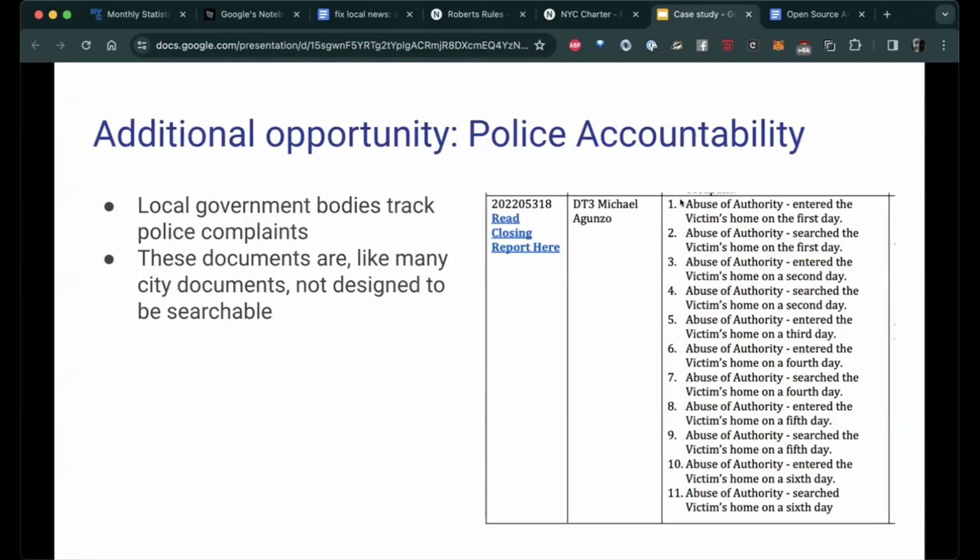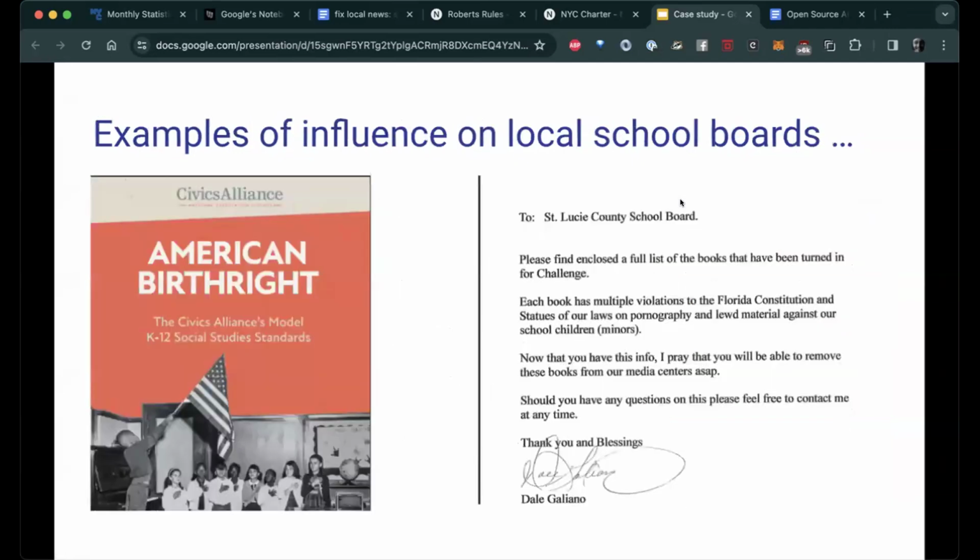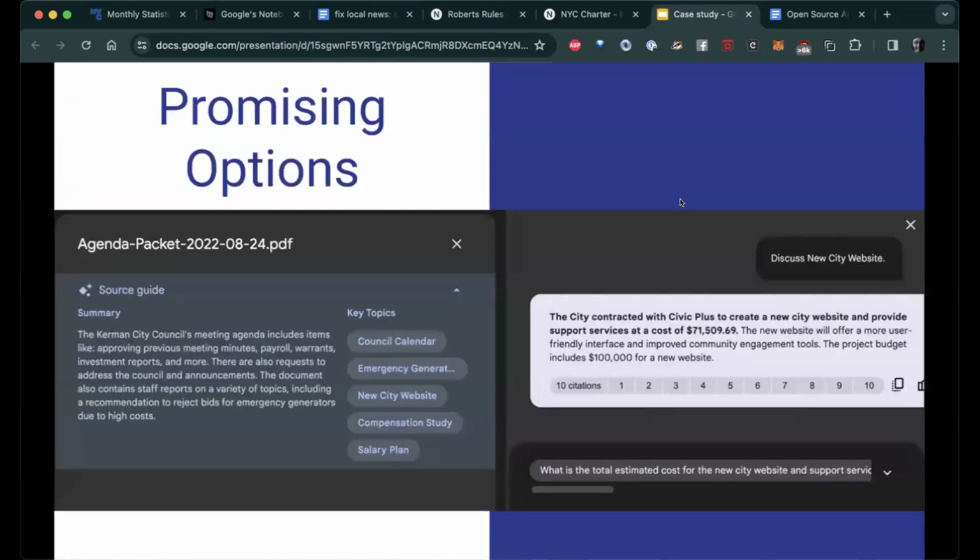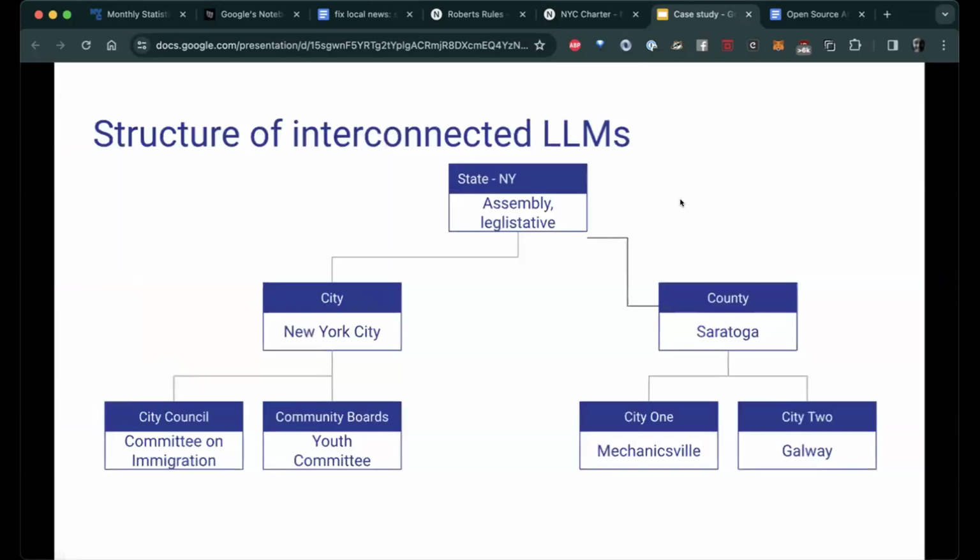We also see a lot of opportunities to look into data around police accountability. We found some great examples of influence on local school boards and connections across different school districts. And we're really interested in seeing ways that RAGs can be devised and trained to look within larger data sets. Eventually it would be wonderful to have something that goes from state down to county, down to city council and community boards, and it's all connected. That's something we'd love to keep learning about and keep working on.